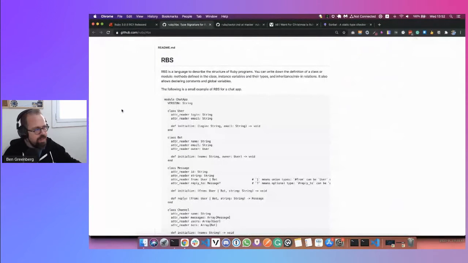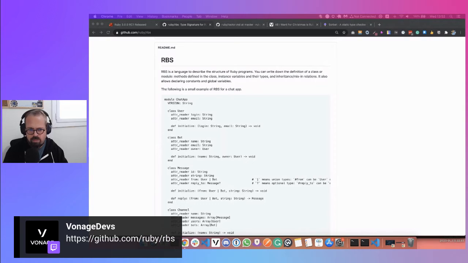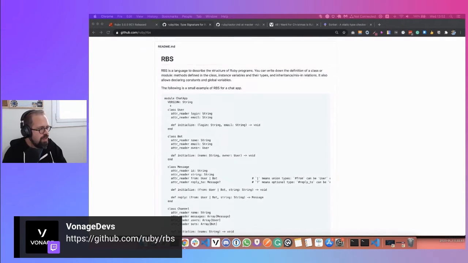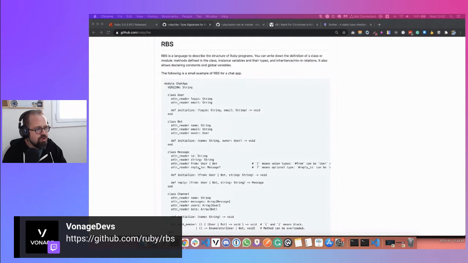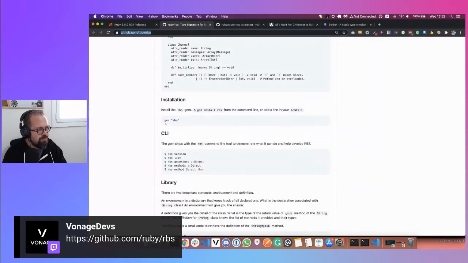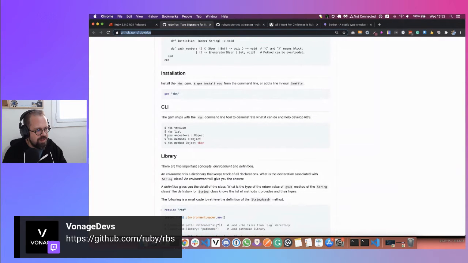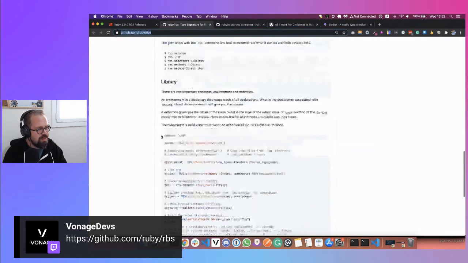So here's the README for RBS. I'll share that link as well. Really helpful, I think, actually. And it has a longer version of that example in its README. Talks about how to install the gem for RBS, but it does come included in Ruby 3.0 by default, so you don't need to install it separately. It has its own CLI. And then it's got really cool stuff.